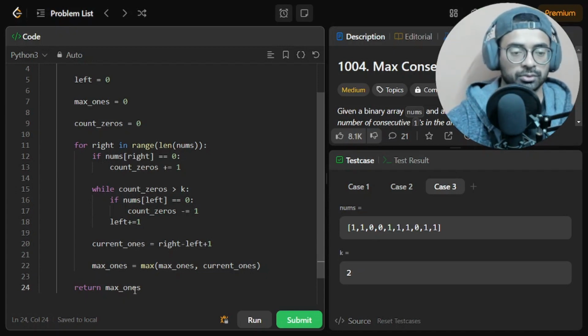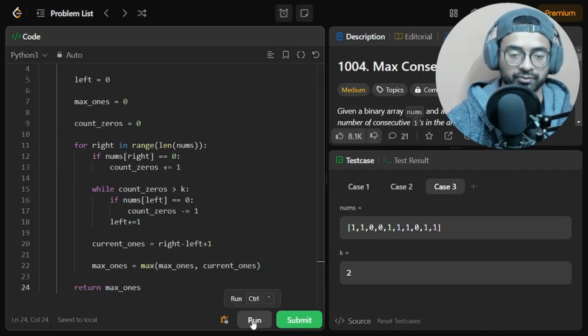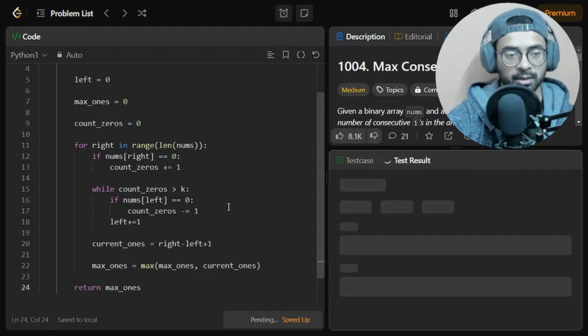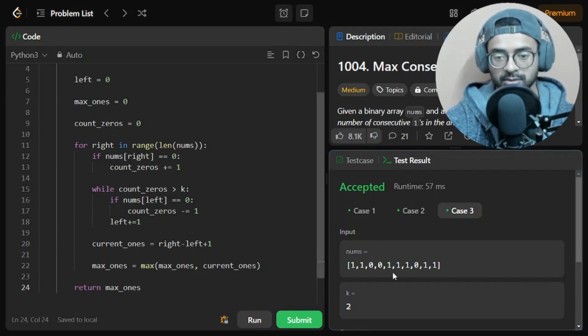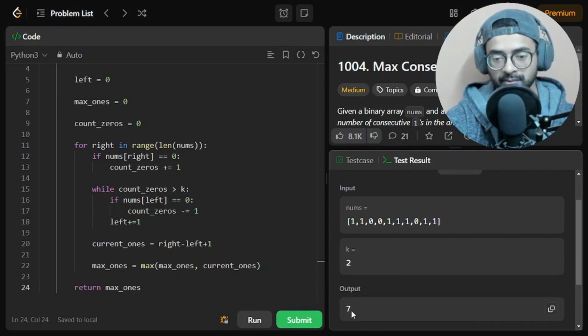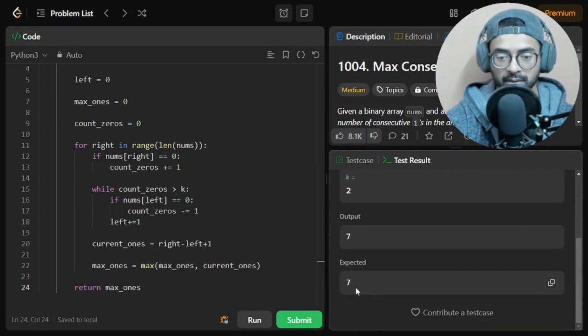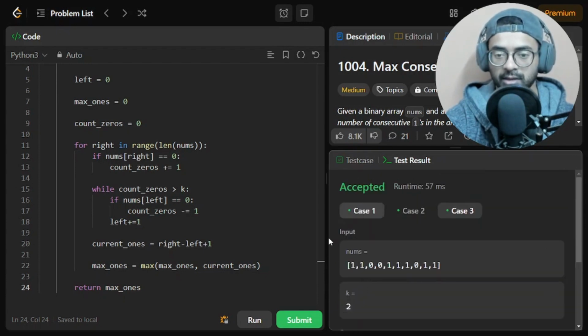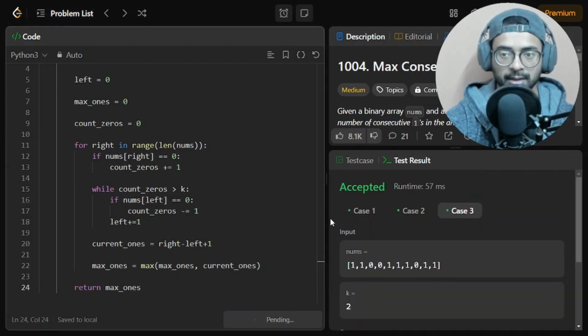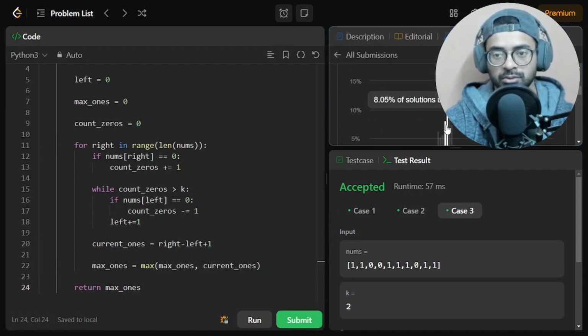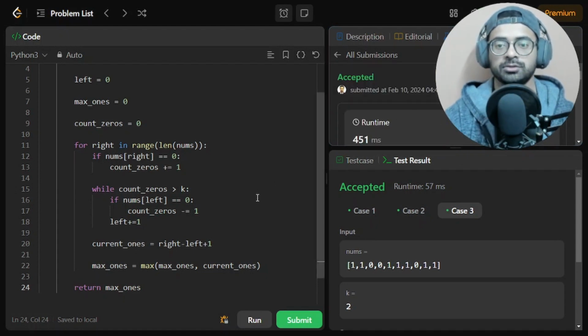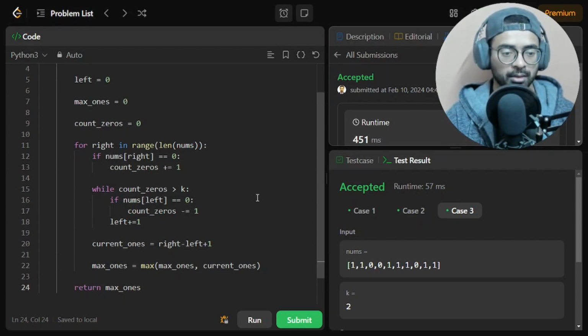Okay, so now we are first going to click on run and check that everything is working fine. So yep, the initial test cases got accepted. As you can see, this was the example that we saw in our visualization, and the output is 7 and the expected one is 7 also. So it matched and it got accepted. Now click on submit, and awesome, all of our test cases got accepted, and here is the proof. Okay, awesome. So that was it for this question.